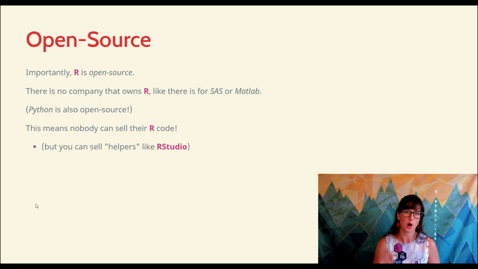So what this means is that nobody can sell their R code. So there are private companies that profit off R. One of them is called RStudio. And we'll talk about them in a moment because they've created a tool that is the most common tool for interacting with R. It's called RStudio also, that tool. I realize that's confusing. And so you can make helpers like RStudio, and RStudio is not written in the language of R. It is written to help you use R. So there are ways to make money around the culture of R, but it's not by writing your own R code and selling it.